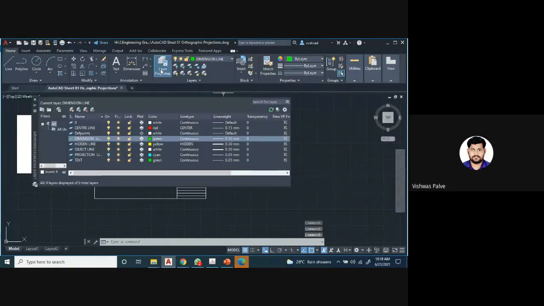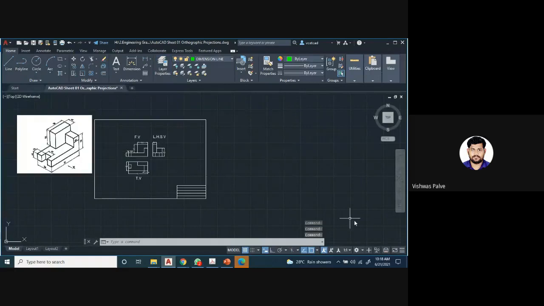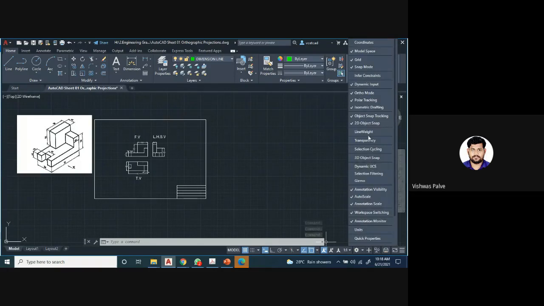One more thing: whenever we look here, there is a printer option. If the line weight is given but the plot option is not given to a line, it won't print. That also you have to check. Then there is a line weight option in customize. You can see the line weight icon.